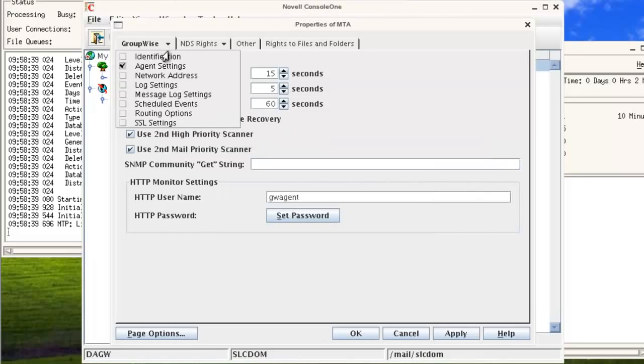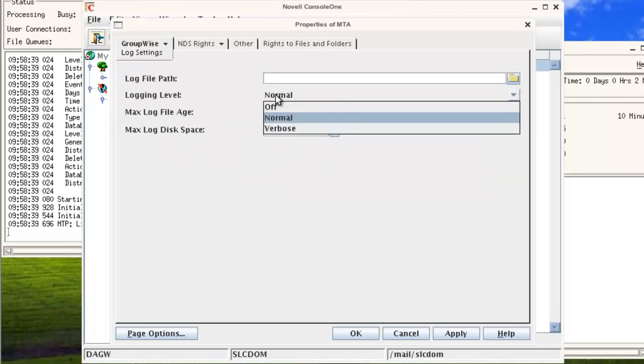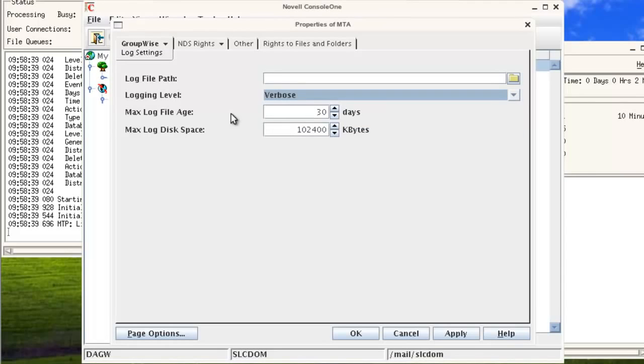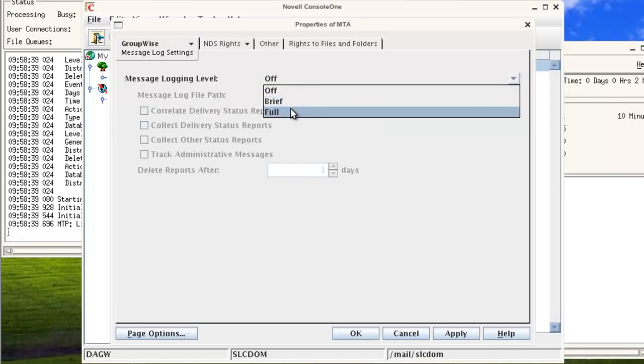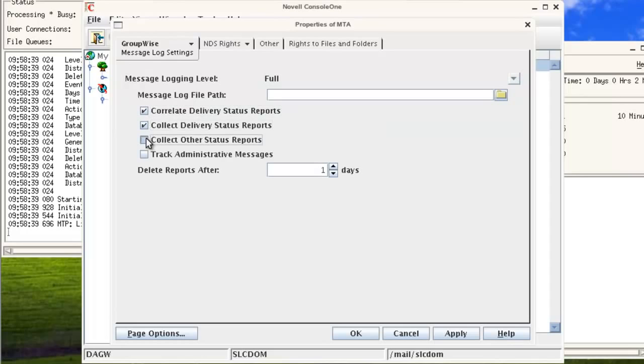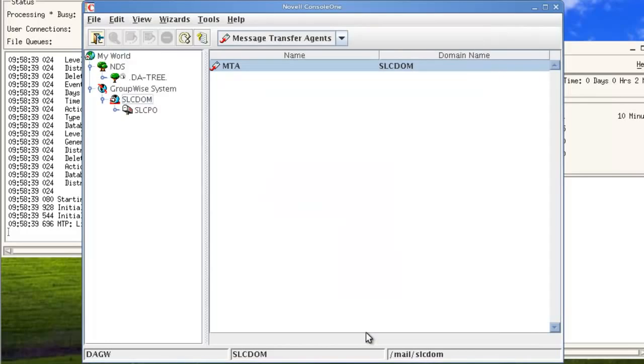Before I apply that, I'm going to change the log setting to verbose. And I think we're good with the rest of that. And actually message logging as well. May as well just turn that on for logging of messages passing through the domain. I'll hit apply, and we can close that.